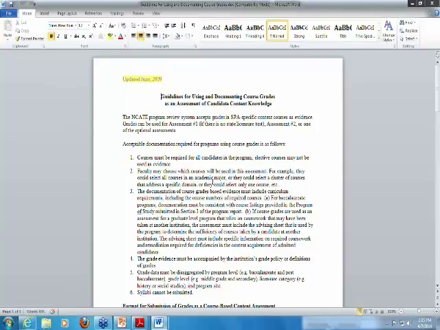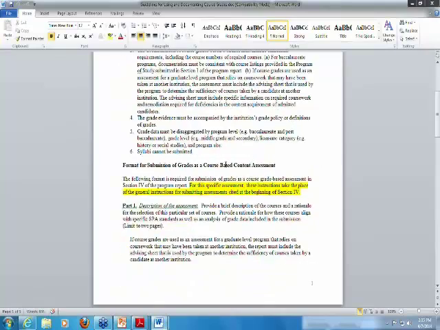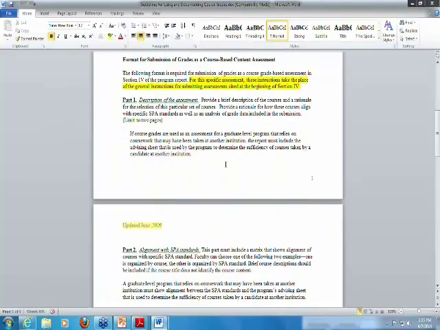However, they have this document here for how it needs to be set up. So the course grades assessment looks different from all of the other assessments. And here's the format. When submitting course grades, the institution must submit Part 1, which is the description of this assessment. There they must describe the courses that they're using, and they need to provide a rationale for how the course is aligned to specific SPA, in this case ELCC, standards.